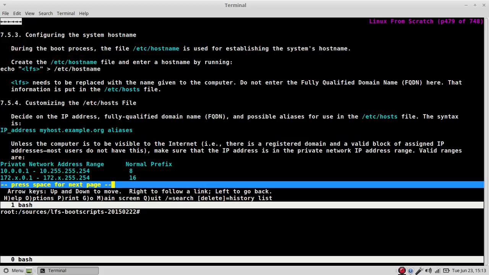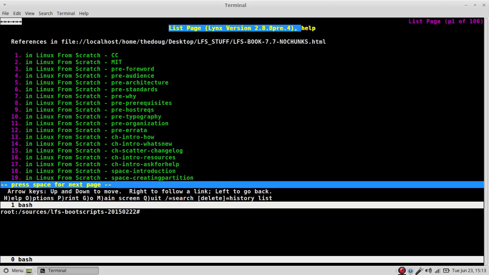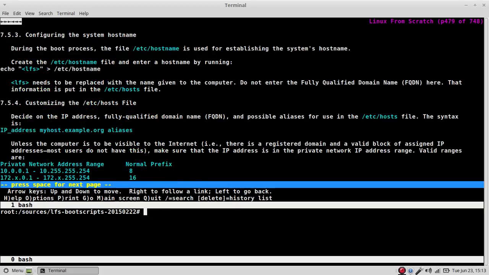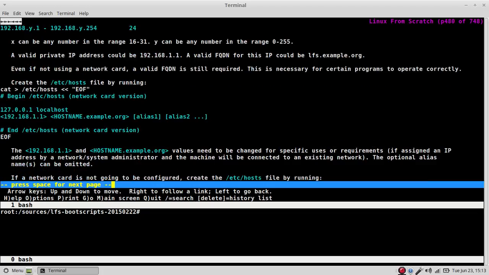During the boot process, the file /etc/hostname is used for establishing the system's host name. So we want to give our system a host name. Let's say echo. What do we want our host name to be? I'm going to call it LFS machine. Nothing original, nothing unique. You can always change it. Customizing the /etc/hosts file. I'm really not worried about this, but you need it if you want to go on the internet. I just want my machine to boot.